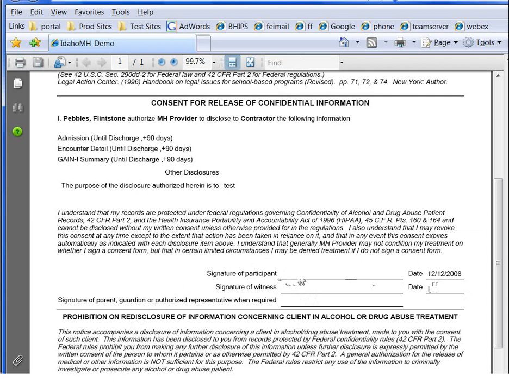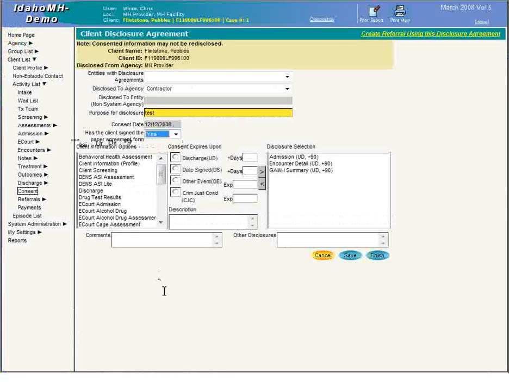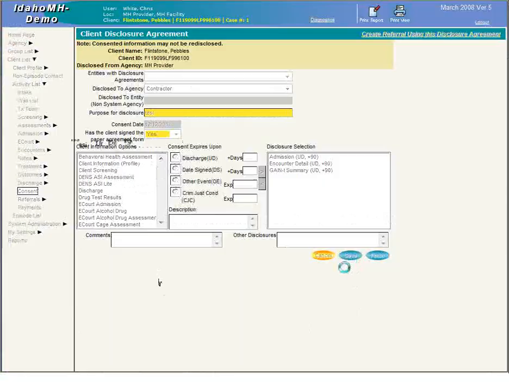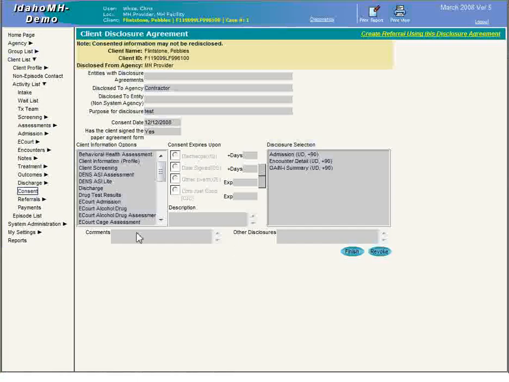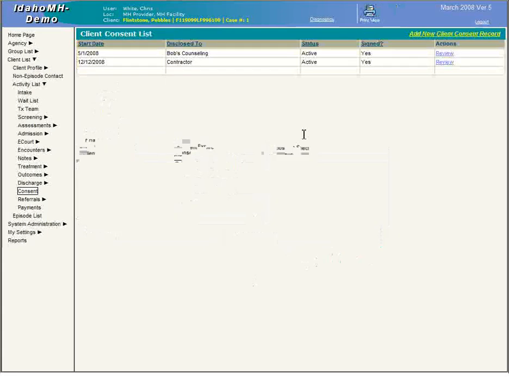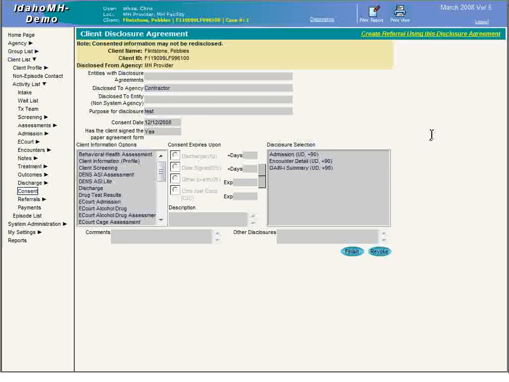You print this out, you get the client to sign the consent, and then you come back here and you flip this to yes. So now we say that we have gotten this signature. This becomes read-only. I can't make any more changes because they've consented to this exact set of data to be shared. I say finish. Now I've got an actual consent on file. So let's go back into there.